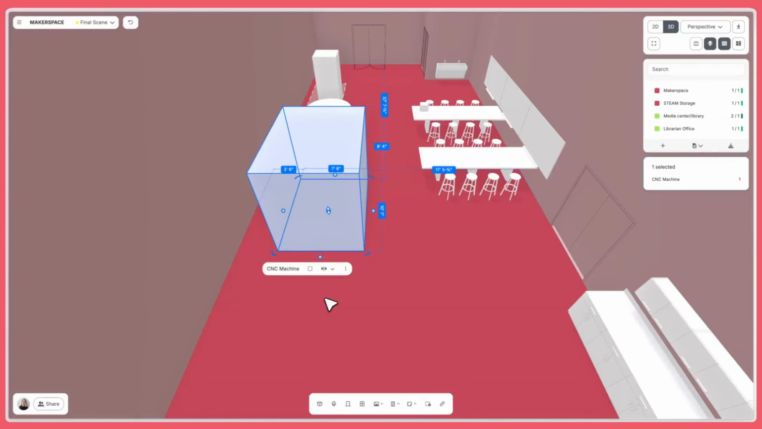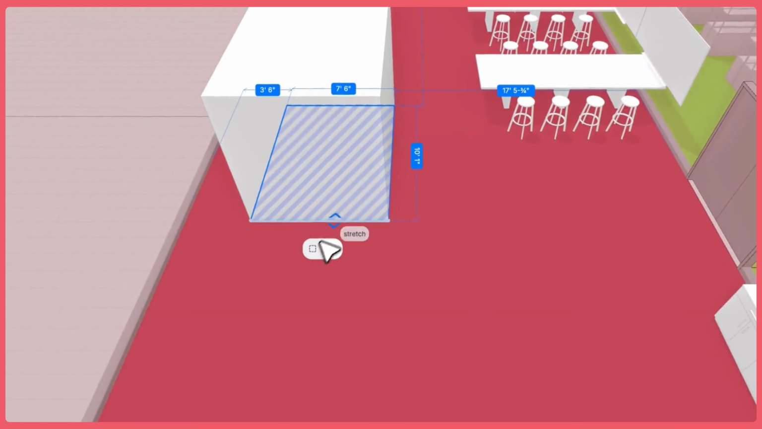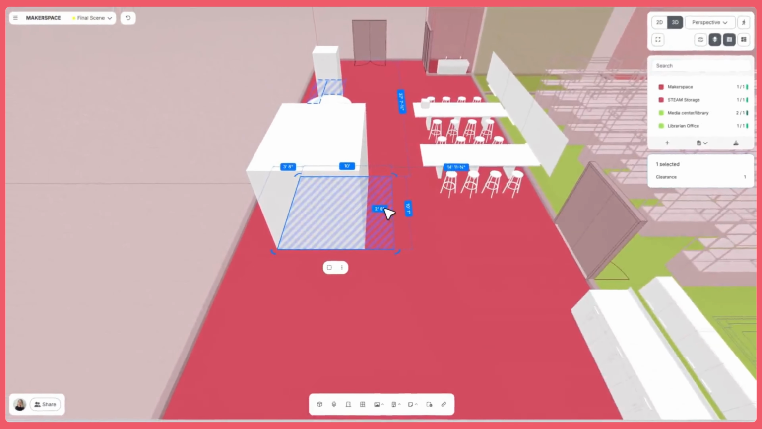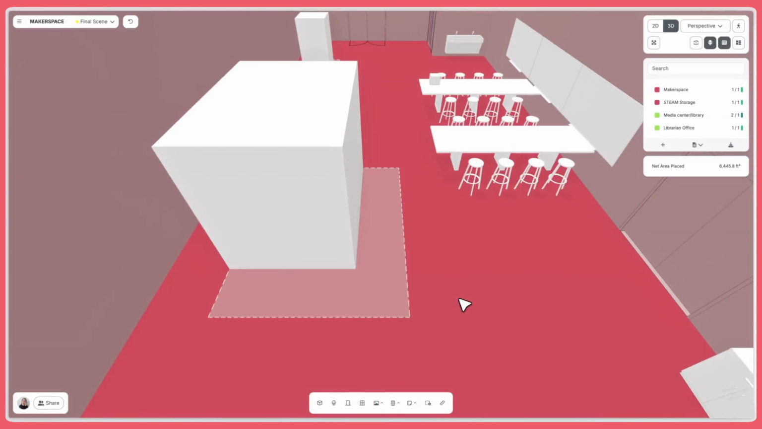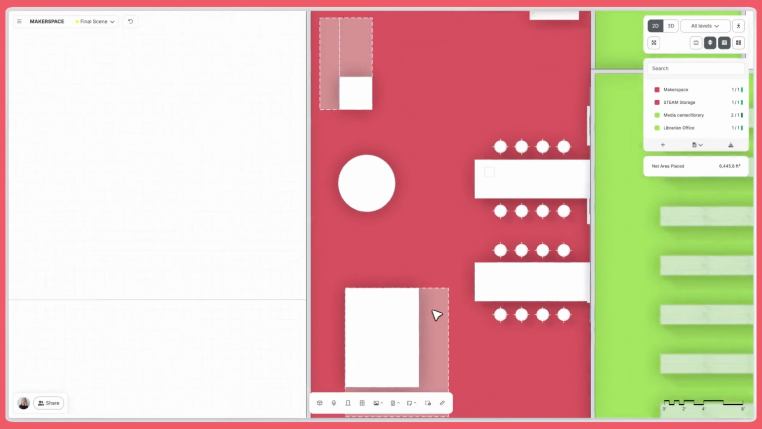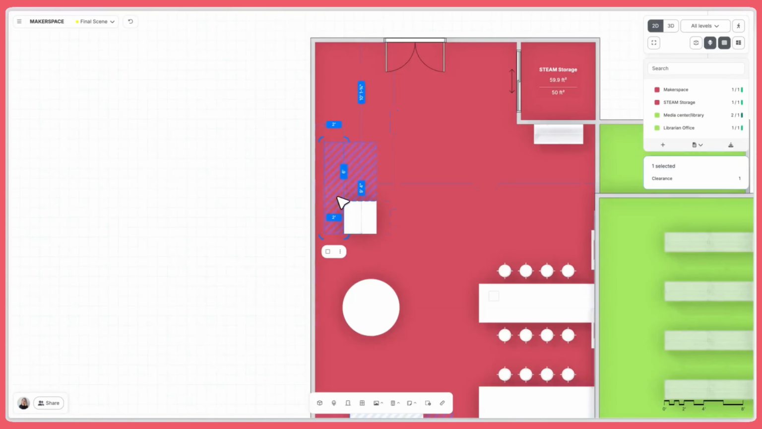To add a clearance, select the object, then click the Add Clearance button in the capsule menu. You can stretch or use dimension strings to define the clearance area. Copy and paste if you need more than one clearance on an object.